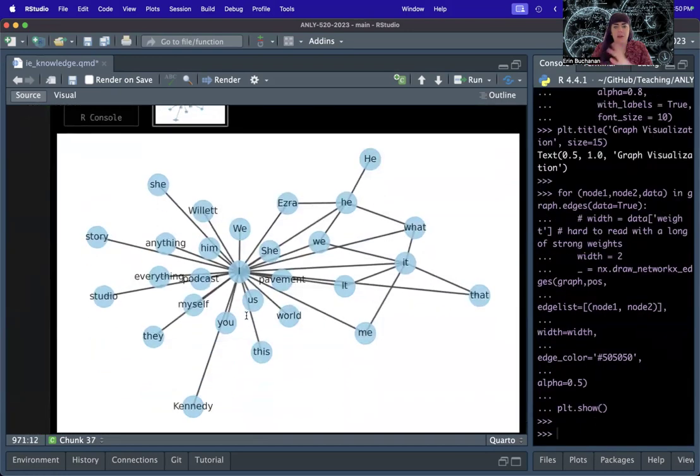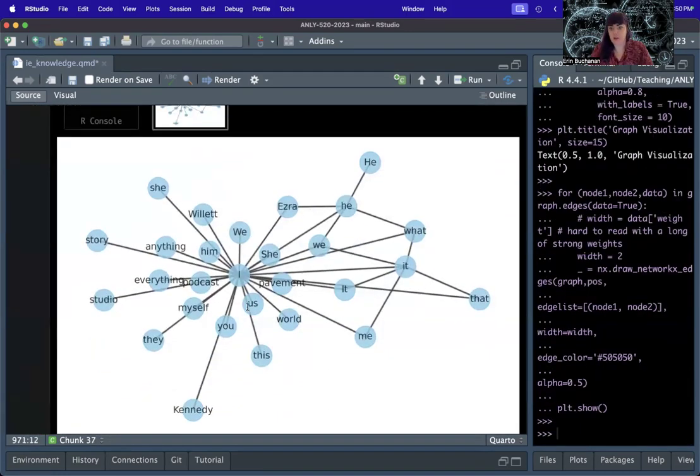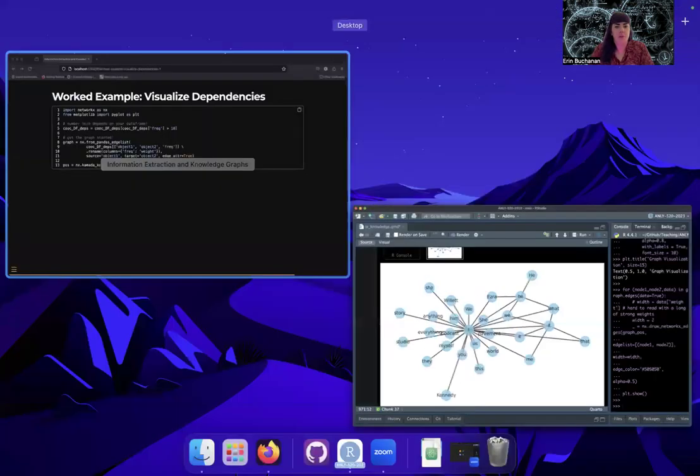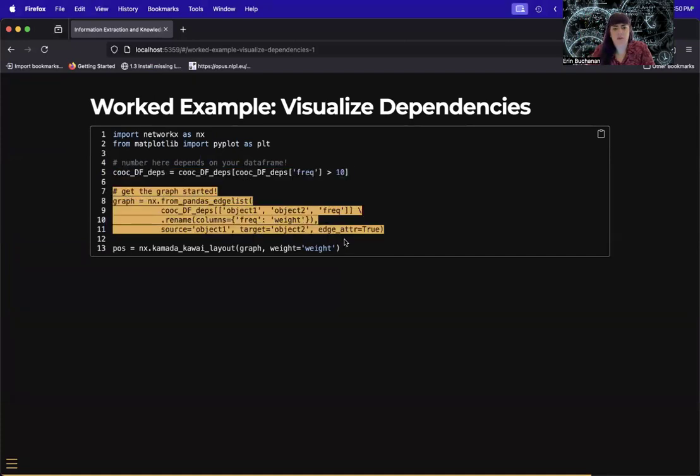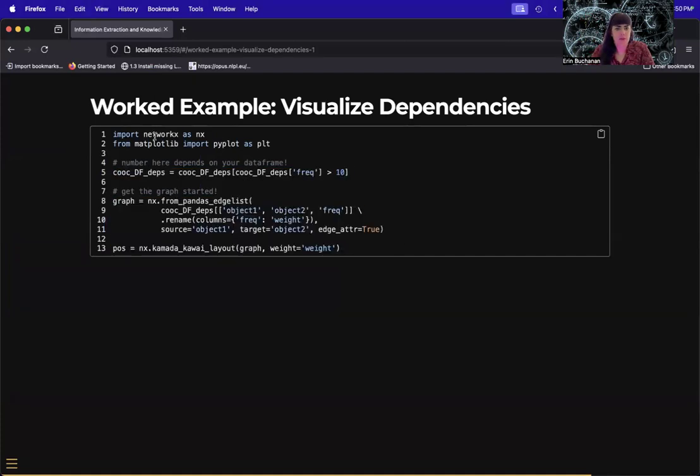Until I got down to a manageable number of bubbles that I can interpret. Well, let's go back. Let's talk about the code. So this is the code that just sort of filters the data frame down. This is our graphing code from Networkx. Okay, so here's Networkx. You also need to load matplotlib because Networkx relies on matplotlib.